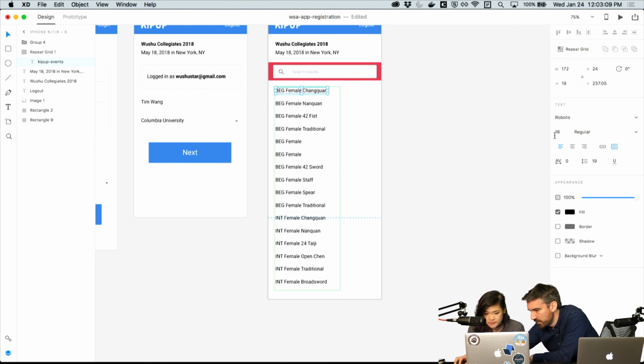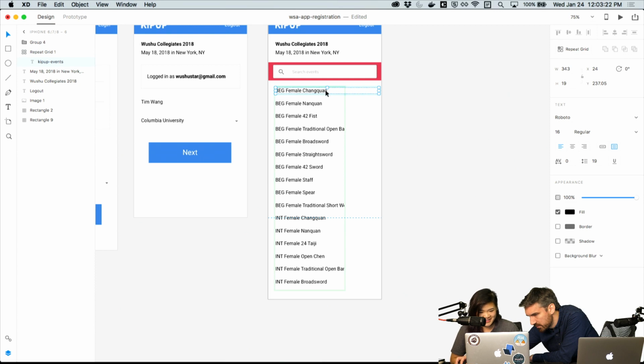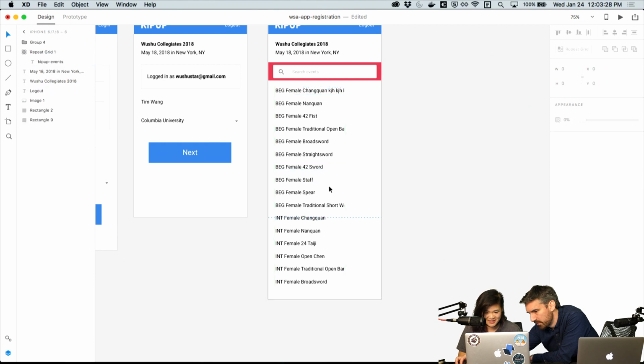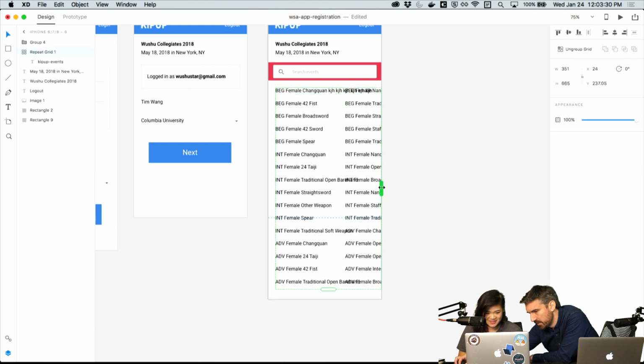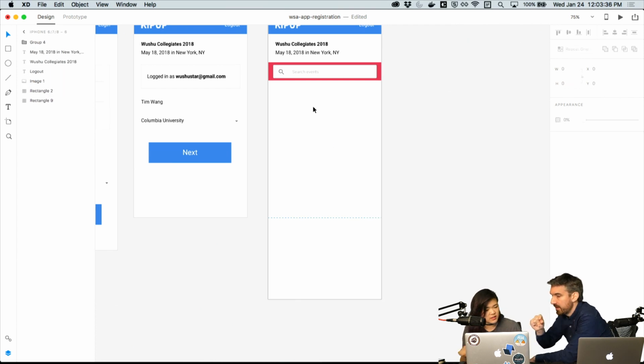So maybe we should convert it to a text block, and extend it. So now if we extend the repeat grid, how does it behave? Interesting. Maybe we should start over. Yeah, we should do it from the start. Let's do the lines.